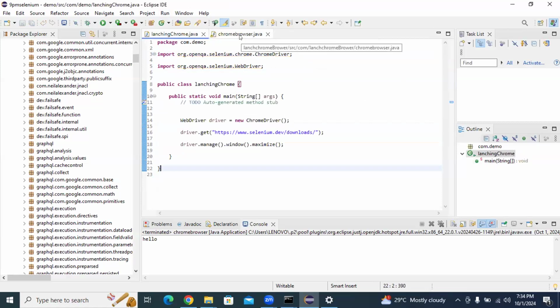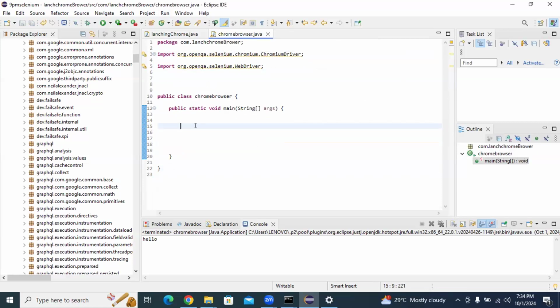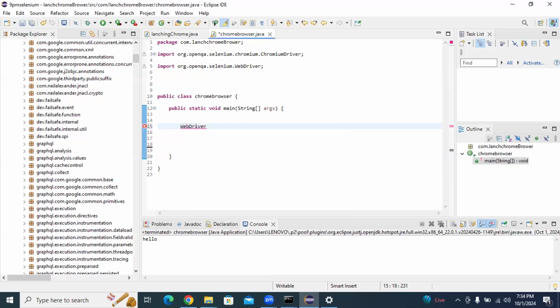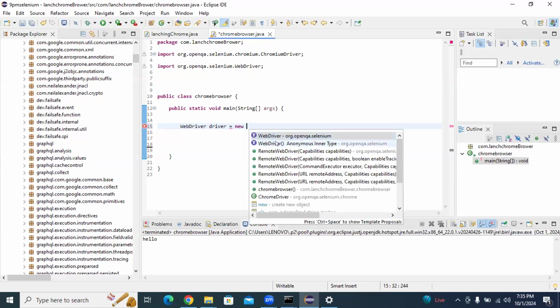So what is required here? Simply we need to create an object for WebDriver. So write WebDriver, Ctrl+Space. Only write two lines. Just give the two lines. WebDriver, and for the object name you can give any name, ABC, anything, but I'm giving a meaningful one: driver equals. How will you create that object? With new, which means memory allocation will happen. New WebDriver.